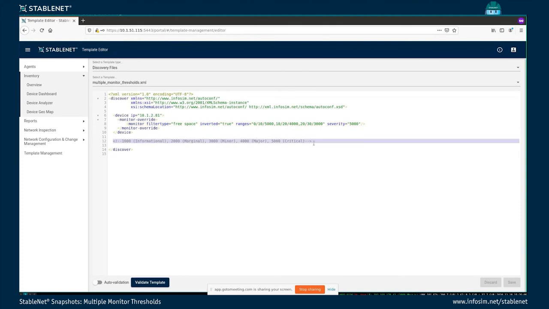Here I've written the actual severities, which you can also find in the documentation if you open the XML discovery documentation and search for monitor ranges. The severity here is the overall severity that I showed in StableNet. This is the severity that's applied for all values which are not inside these ranges. And here's the inverted feature. This inverted feature just states that everything that is outside these ranges should be in an OK range.